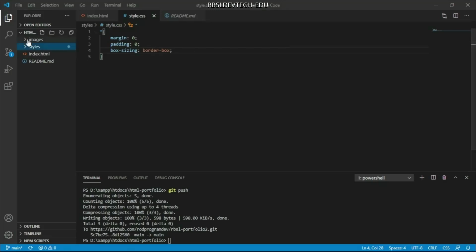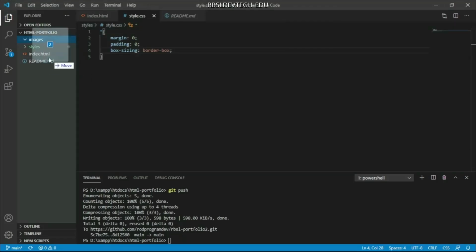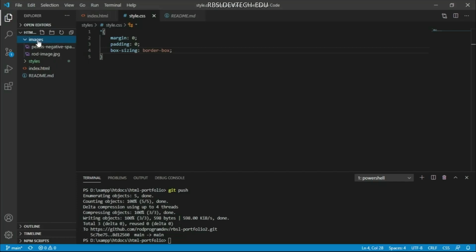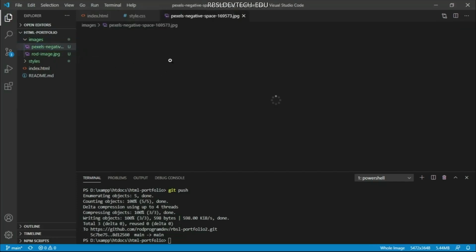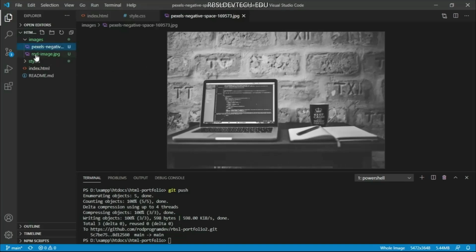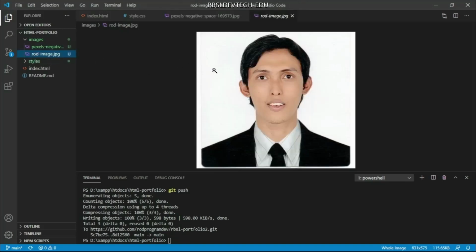that is in our project here. So I'm going to copy it. I'm going to drag it here. So we now have the images. If I check on here, we have the background image and the image that I have here.